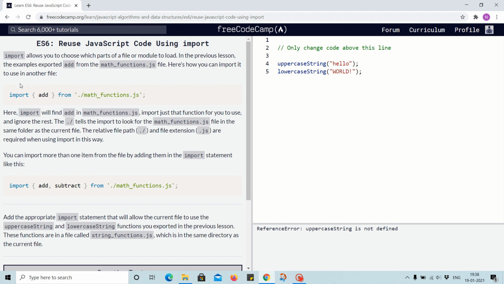Import, and in braces we have add, which will destructure. It is a destructuring assignment so that it can get the add variable from the math_function.js file. Here import will find add in math_function.js. Import just that function for you to use and ignore the rest.